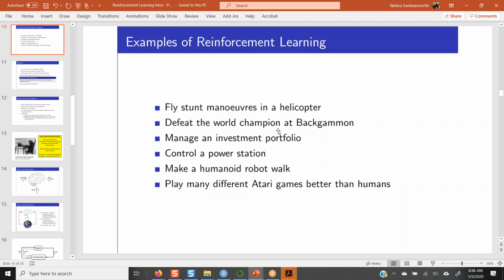Reinforcement learning can defeat the world champion at backgammon, defeat the world champion at the Go game, manage an investment portfolio, control a power station, make a humanoid robot walk, and play many different Atari games better than humans. Computers can play Atari games. Atari games were one of the first games that came in the computer world.